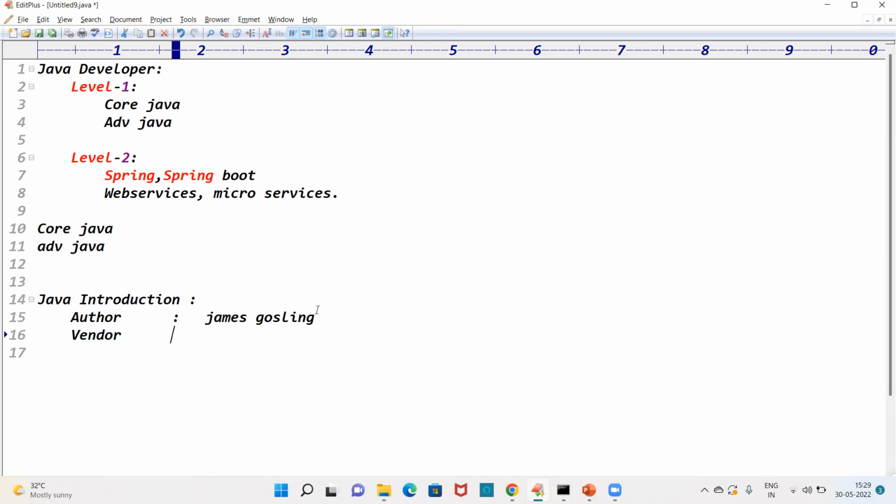Who is the vendor, guys? Which company is it? Initially it is from Sun Microsystems. Now Sun Microsystems is acquired by Oracle Corporation, right? Exactly. At present we don't have Sun Microsystems. Oracle purchased Sun Microsystems. Now the Java product is from which company?